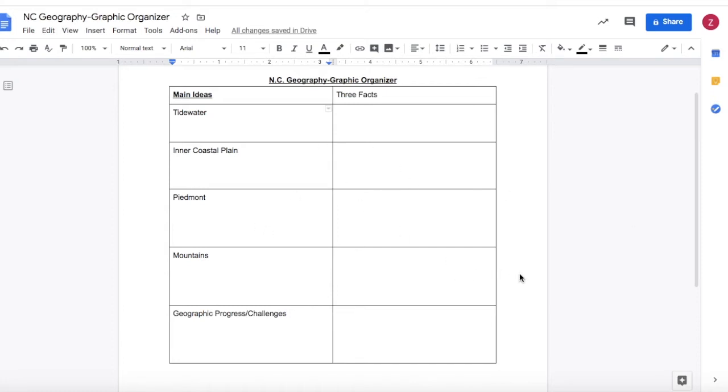Okay, so in this case, with a graphic organizer, the questions would basically be these, the main idea. We'll use Tidewater as an example, so we're going to walk through our question. We're trying to find facts about the Tidewater. So let's go ahead and do that.